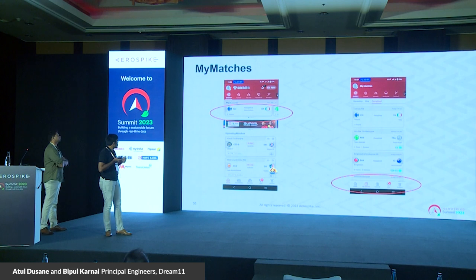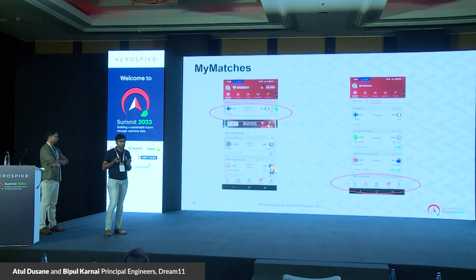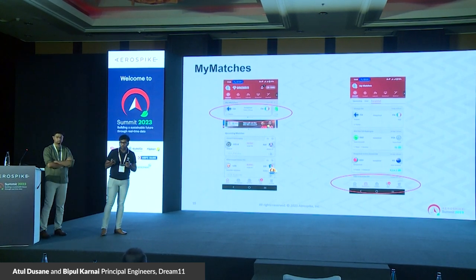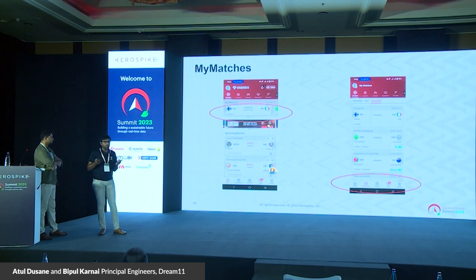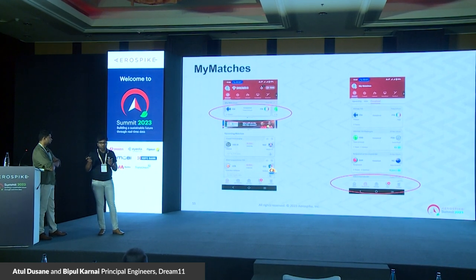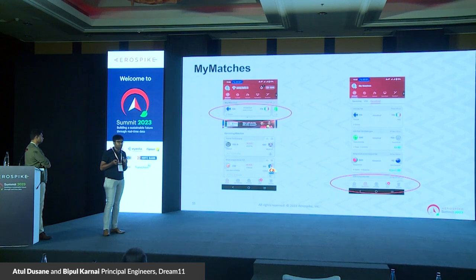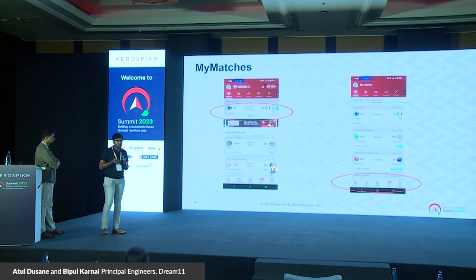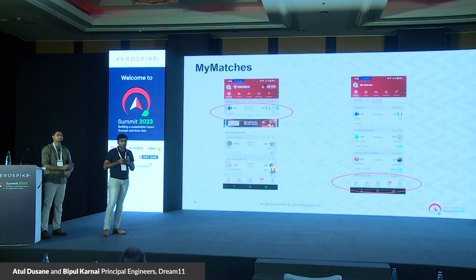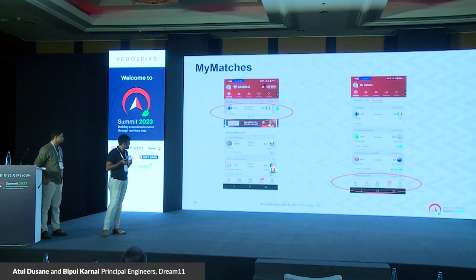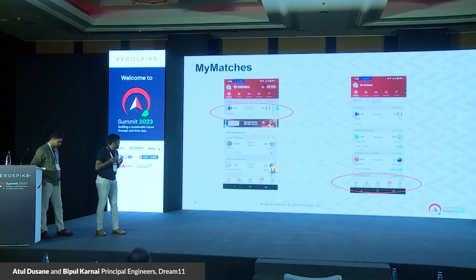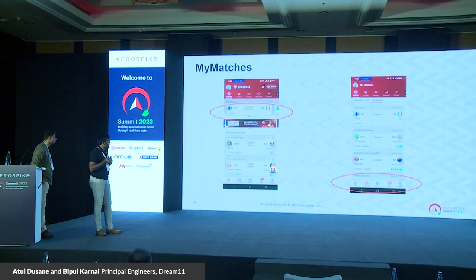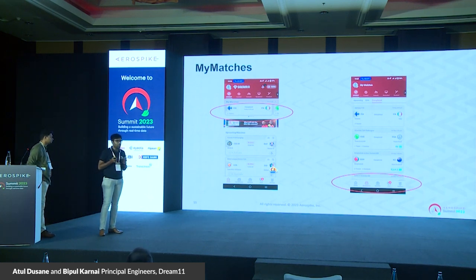Today we are going to talk about the My Matches service and how we leverage Aerospike. It's a story of what happened in the 2022 IPL. We started seeing some performance issues in this service, which was powering all the different matches that users played, in multiple modes. Then we thought of revamping the service.